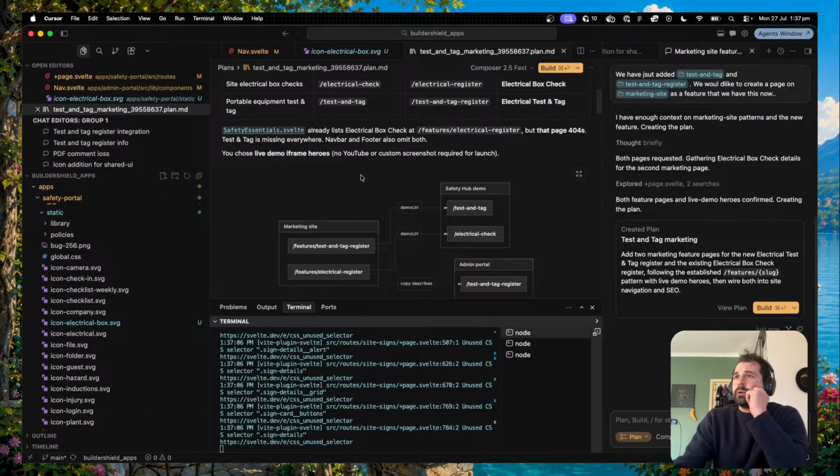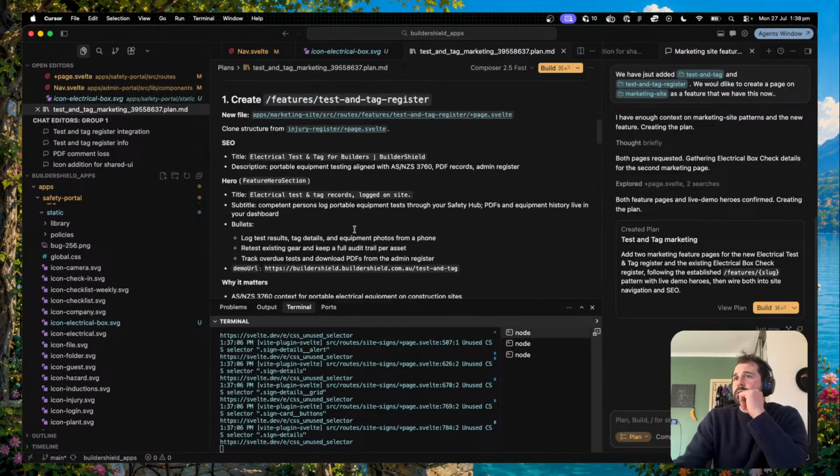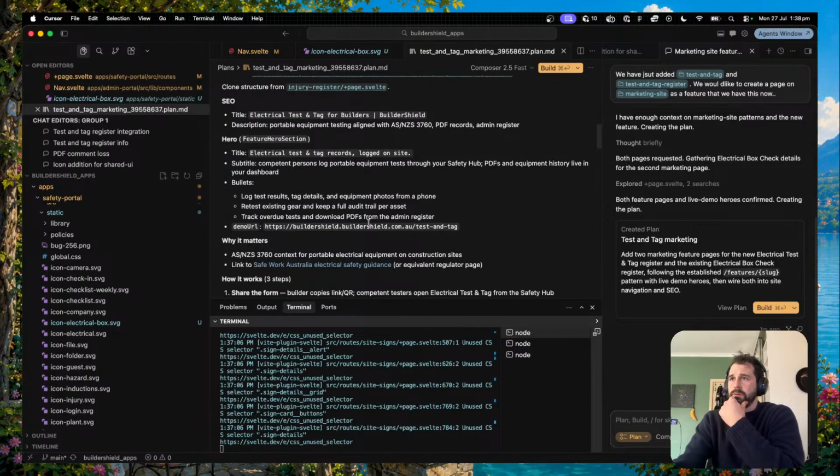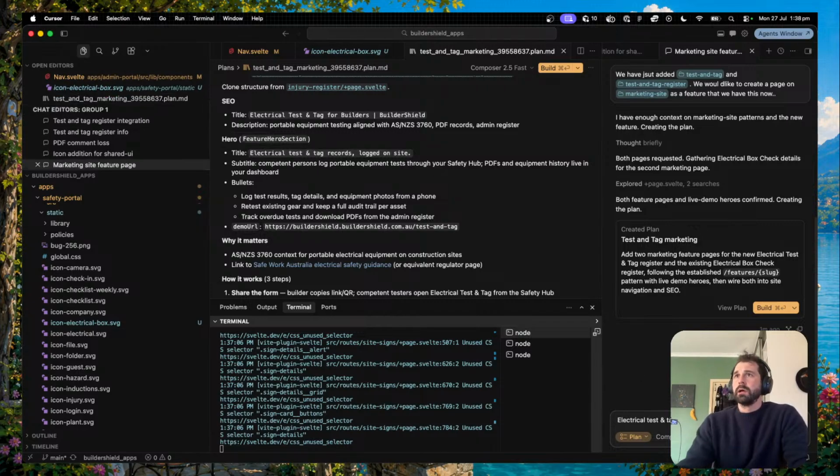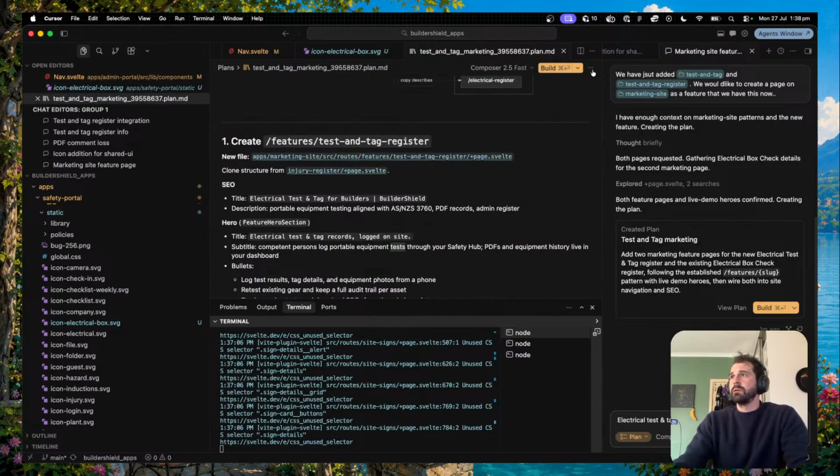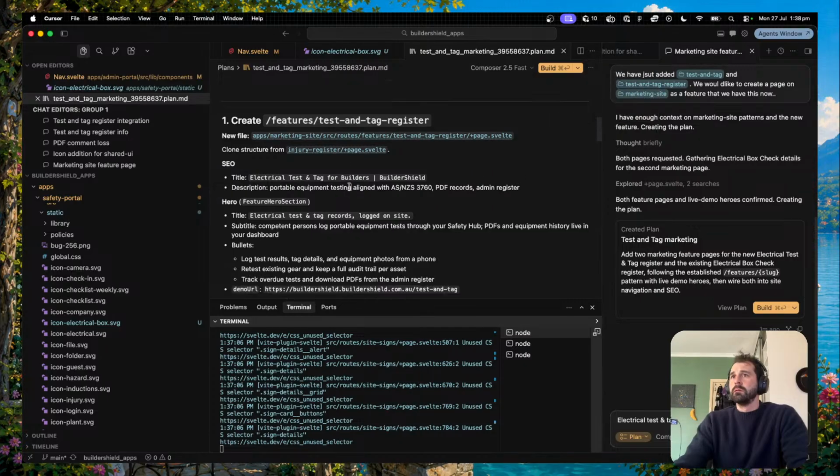Choose a live demo here, no screenshot needed. Create features, test and tag register. Portable equipment, records, admin register. Okay, cool, title. I think I could just edit this. Can I just edit this directly? Yeah, I can just click on this and edit it.